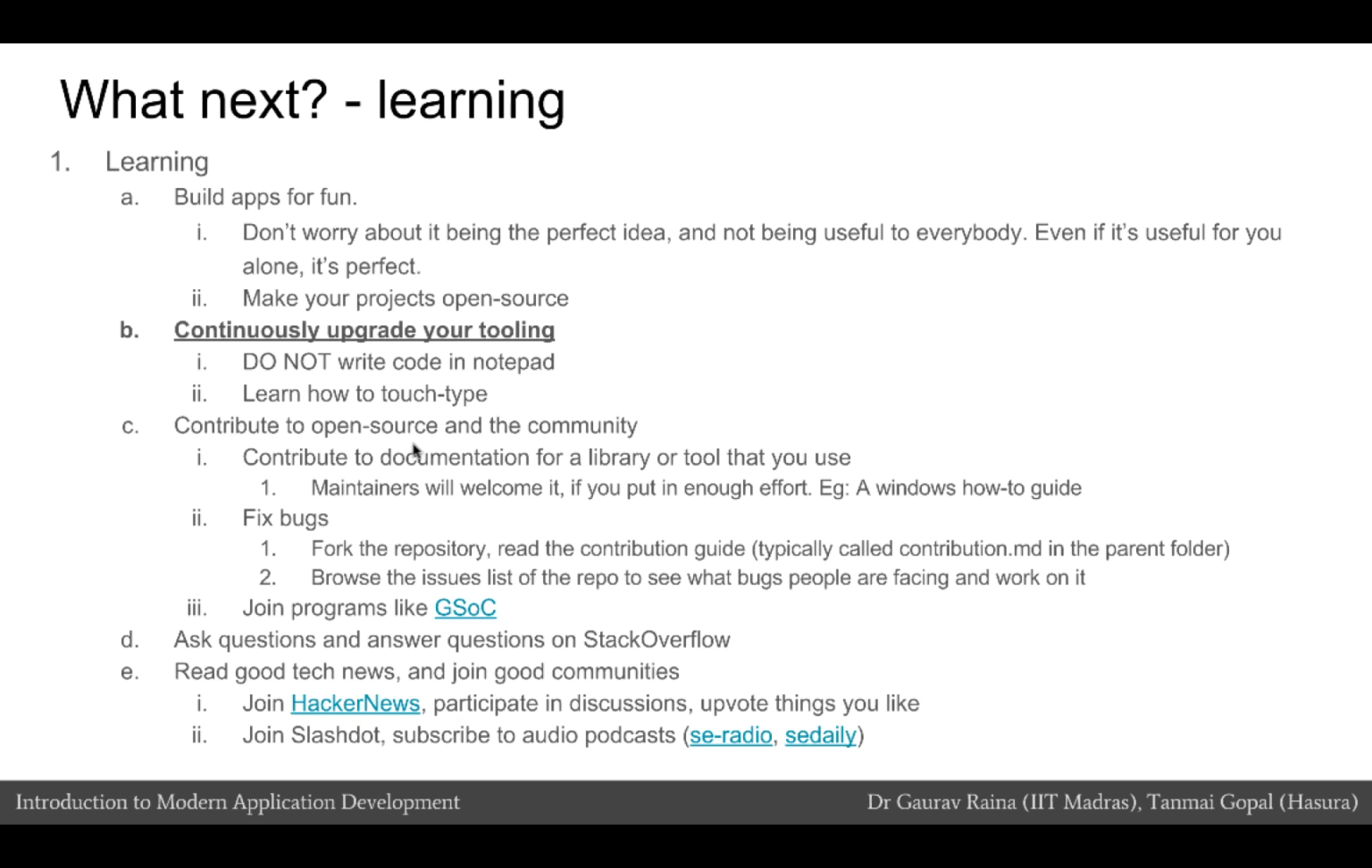The fourth point is actually a very simple and a very specific point. Ask questions on Stack Overflow. Stack Overflow is one of the best developer forums on the internet and is almost the default developer forum on the internet. Ask questions there and also try to answer questions on Stack Overflow and build up a profile on Stack Overflow.